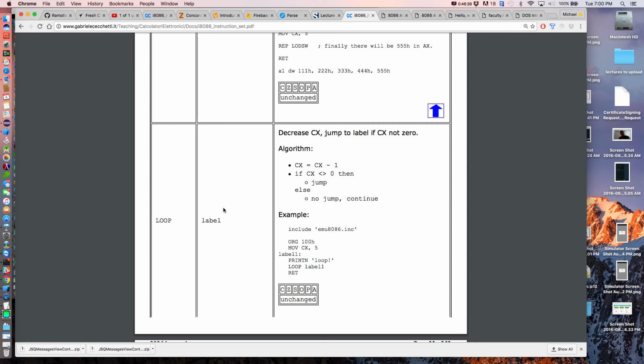All right, so this is a command. This is not a DOS API command. This is an 8086 instruction set command. So what's the difference, Tim, between an 8086 instruction set command and a DOS API command, and which one is loop? How do we differentiate the two?